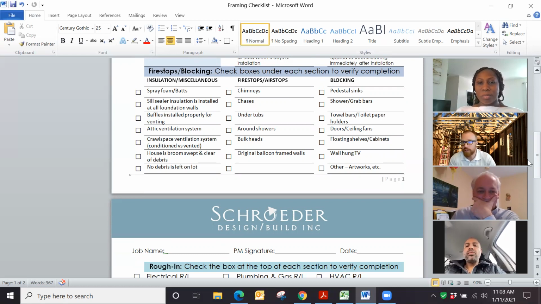So under insulation, we have all the checking for spray foam and baffles, and that the attic ventilation system is done properly. Crawl system is done properly. We're all cleaned up by the time insulation is done. Then we get into fire stopping and blocking, just to make sure everything's ready to rock and roll for drywall.